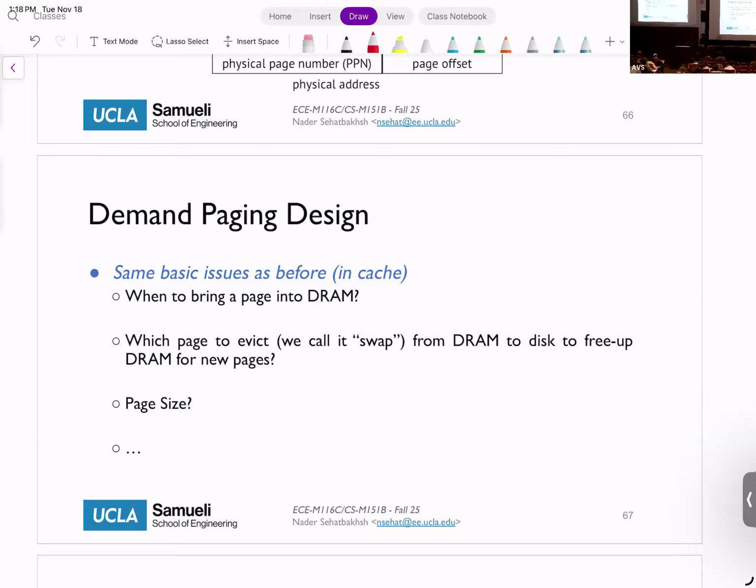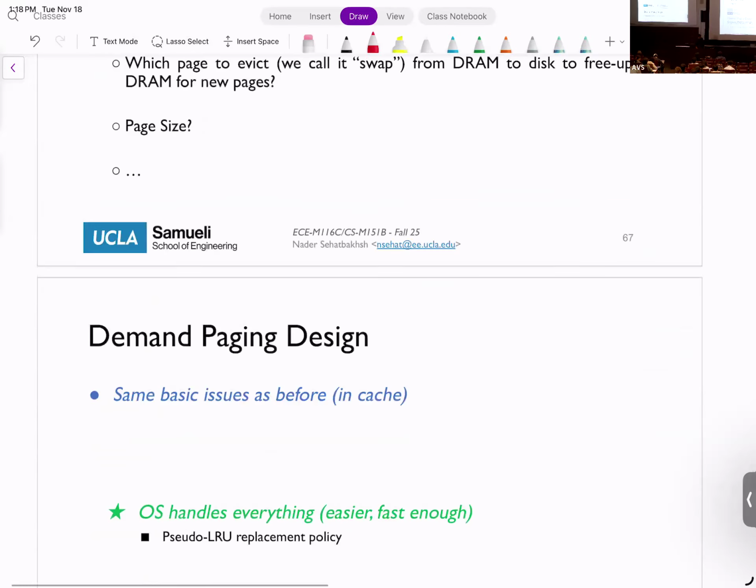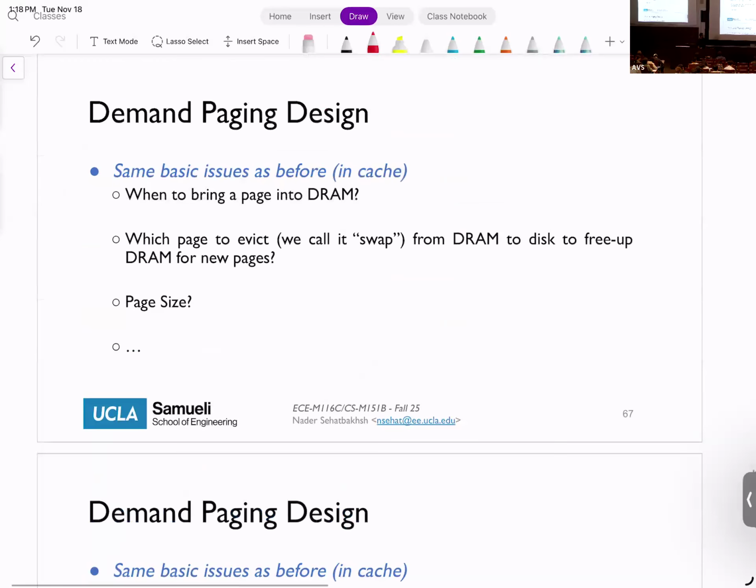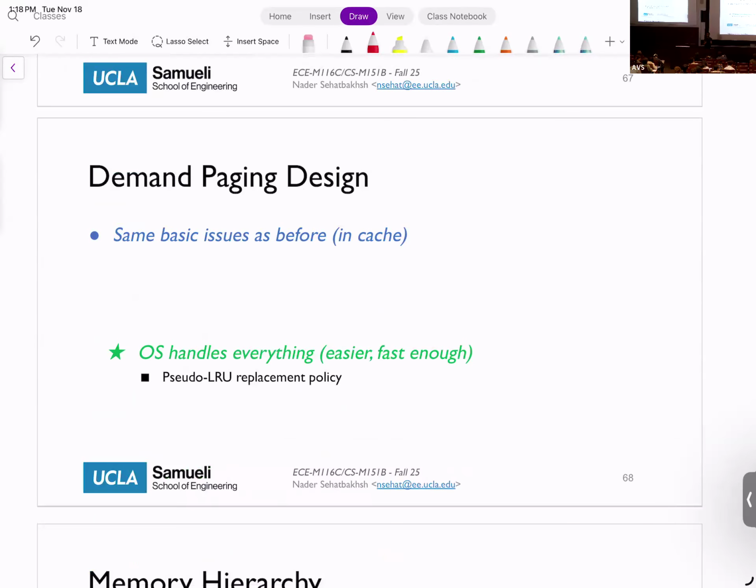Okay, so how to evict, what sort of replacement policy should be used, and all those things. In fact, there is a lot of work in this space. There are two important things that you need to pay attention to. First, all of these things are handled by the operating system rather than hardware. In cache, you implement everything in hardware. The reason is that you want things to be very quick because you cannot afford thousands and thousands of cycles just to make a decision.